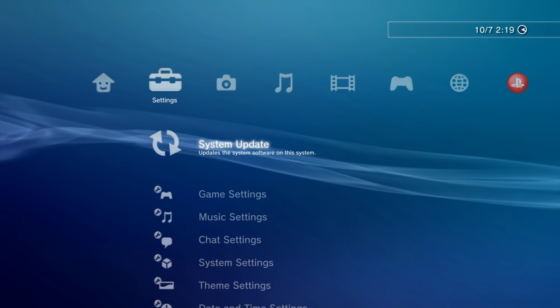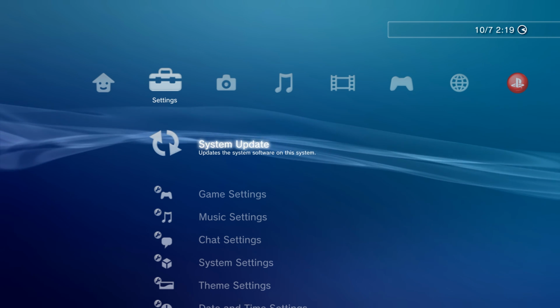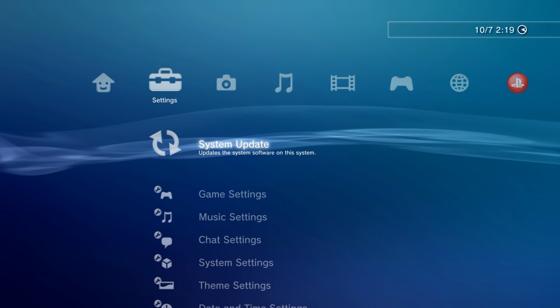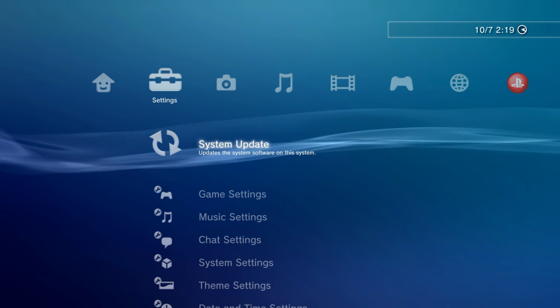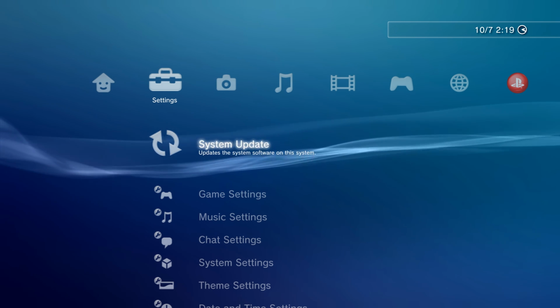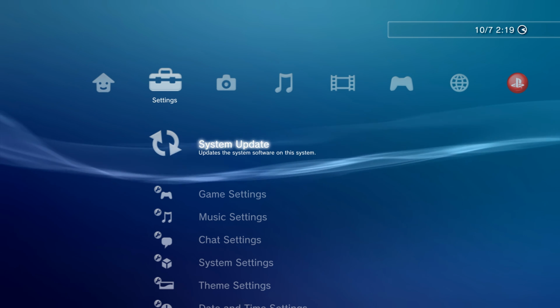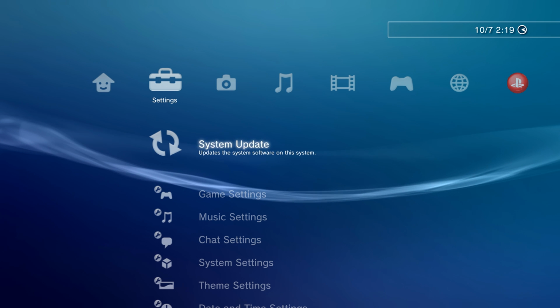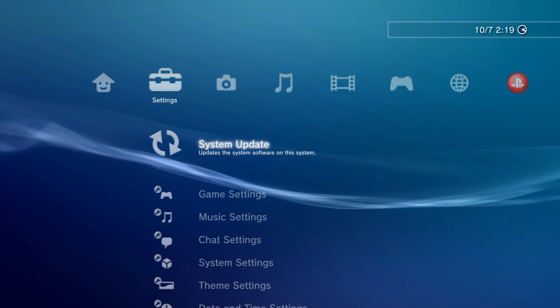So in this tutorial, we're going to be looking at how to install PS3 games, DLC, and updates to your jailbroken PS3 to the internal hard drive. In the next episode, we'll be looking at how to install your games to an external hard drive in FAT32 and NTFS format. But for this video, we're starting with installing games to the internal hard drive of the PS3.